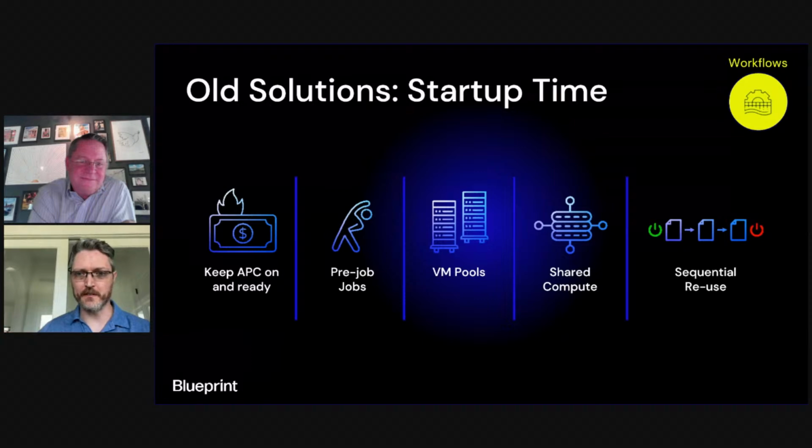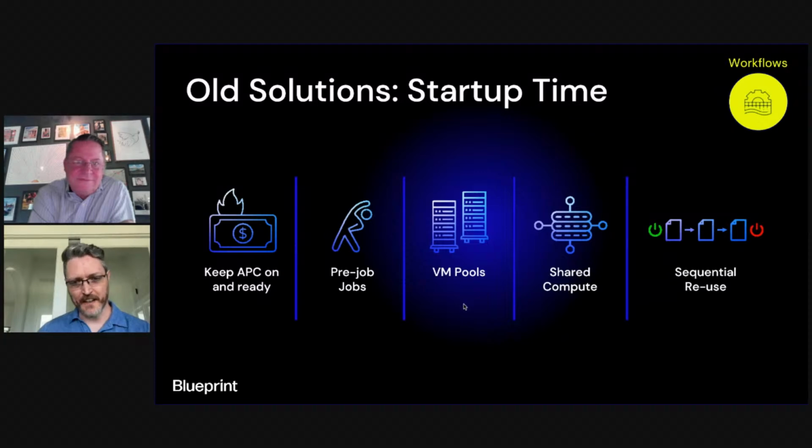There's just too many knobs. How many pools do I need? Which VM types do I need? How many VMs in the pool? What's the timeout policies for VMs in the pool? How do I orchestrate jobs to use which pool? People would set it up and then they just say, hey, it's good enough. I got to stop. I can't get this perfect. So challenging, but it was a cool attempt at a good solution.